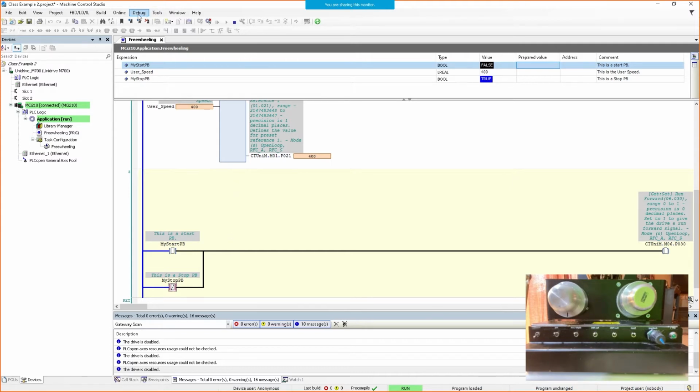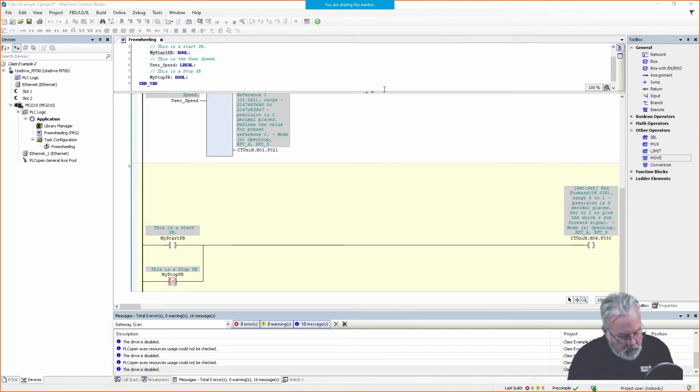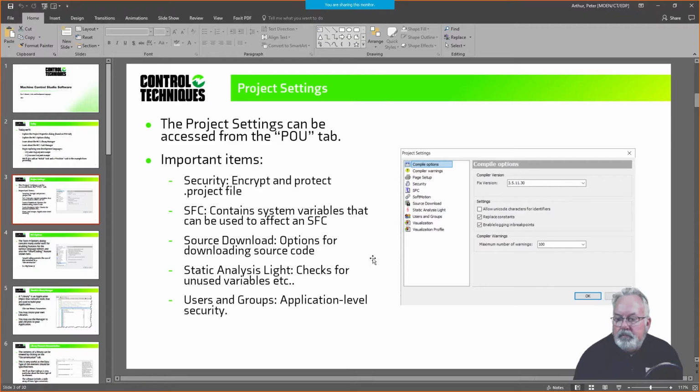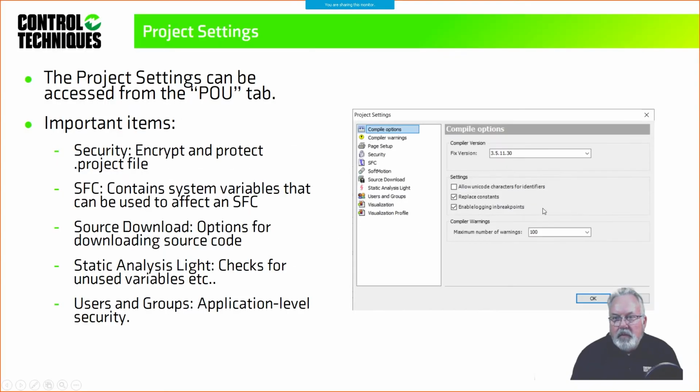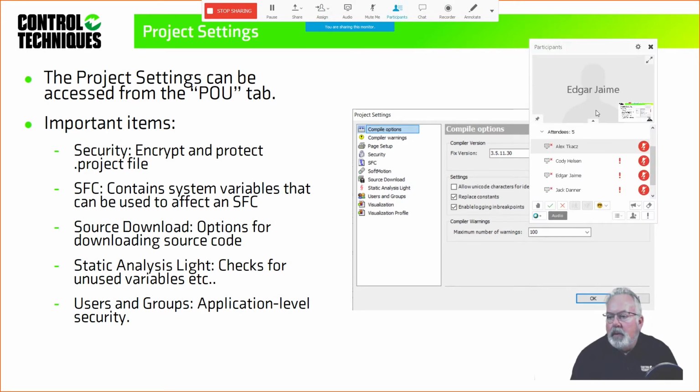So, all right. We'll log out of there. I'll turn that off so we're not quite so noisy. Let me switch over here. And let's get back to here. Okay, so let's start there. Let's start here. Project settings. Does anybody have any questions about what we have looked at so far with the ladder diagram and things like that?